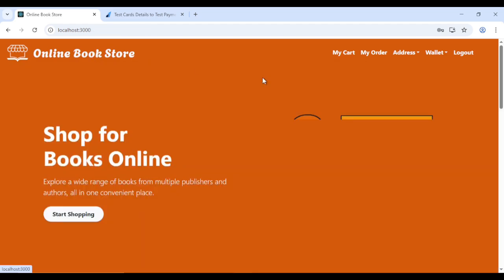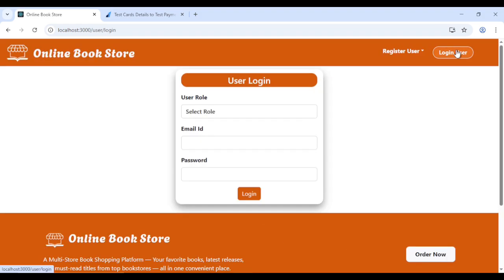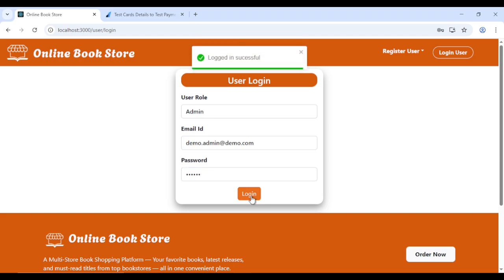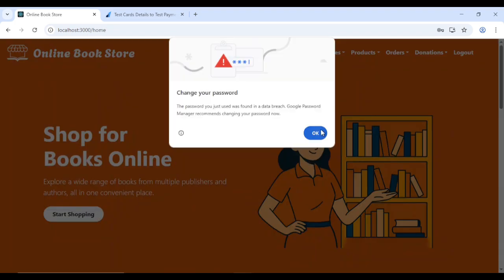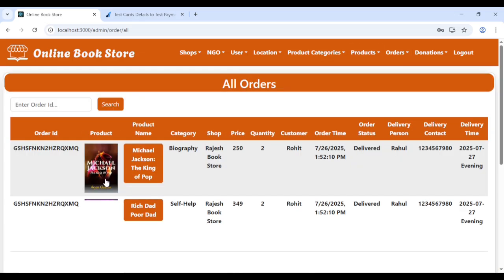Now we have seen how we have made the order and how the delivery is done by the delivery person, right? Now I'll click on logout. I'll go to the admin to check the complete detail, right? Log out, and the login is successful, and here we can see the orders. As an admin I can see all the orders, so we can see Rohit has ordered these 2 books from the Rajesh Bookstore, and it is delivered by Rahul, right?